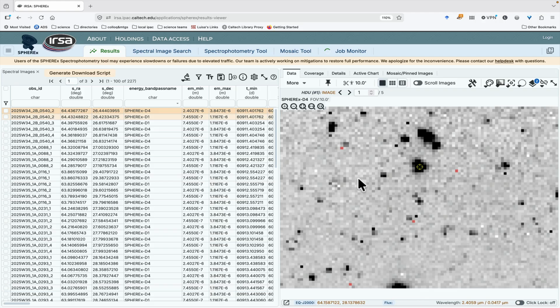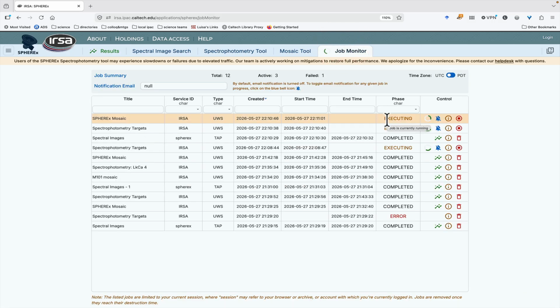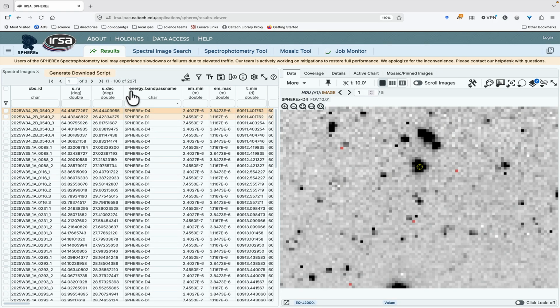Now remember that because of the nature of the SPHEREx data, not only does each position in the image have a unique RA index, it also has a unique wavelength. So that's what these other jobs are doing. So the mosaic here is extracting the individual segments of each image that correspond to wavelength ranges, and the spectrophotometry is actually doing PSF fitting and extracting spectrophotometry from each one of those constituent images. So the reason it takes a while is because it has to do that for 227 images.